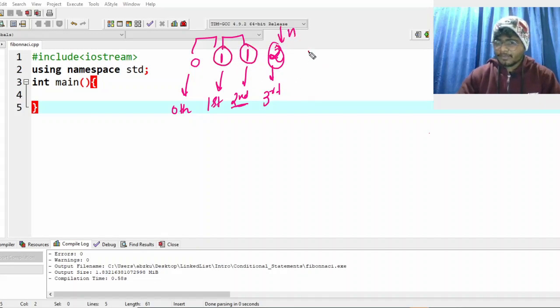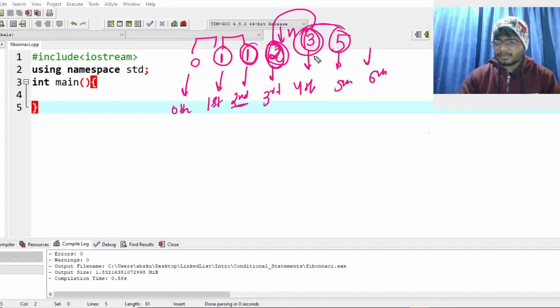So if you want to get the fourth Fibonacci number, add this number and this number. The next, fifth number, add this number and this number. So these two will give me the fifth number. The sixth number of Fibonacci is basically this plus this, so 8 is the sixth number. So we are supposed to be finding the value of n.